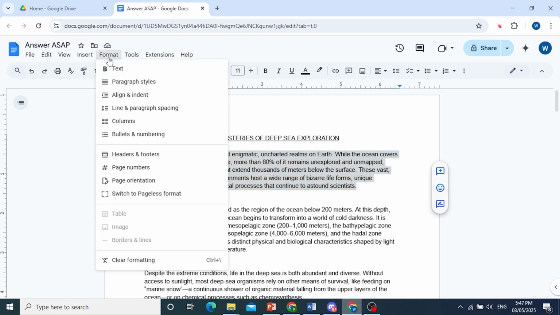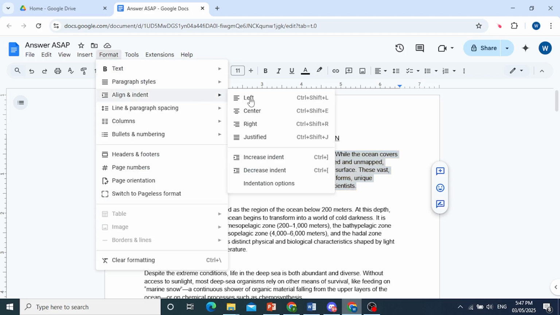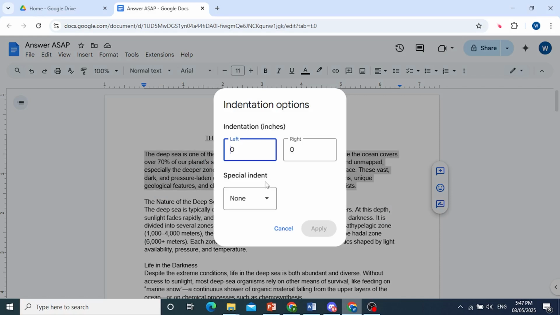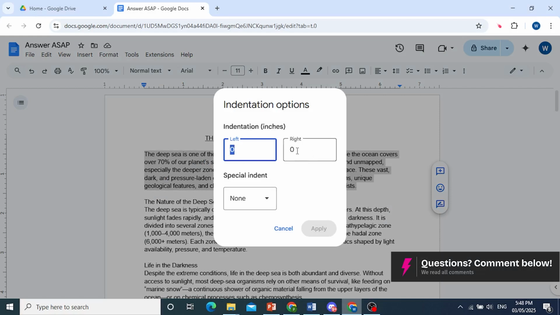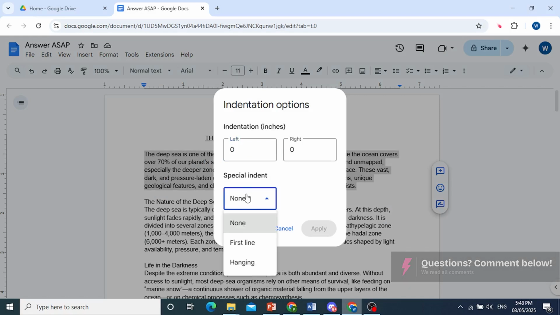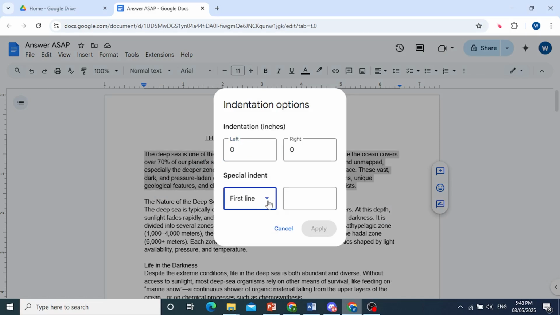You just come here to Format, Align and Indent, and then click on Indentation Options. So you can indent from the left, you can indent from the right as well. Choose how many inches you want, or you can do a special indent. For example, we have a first line indent. This will only indent the first line. So let's say by 0.5 inches, we can go ahead and apply.